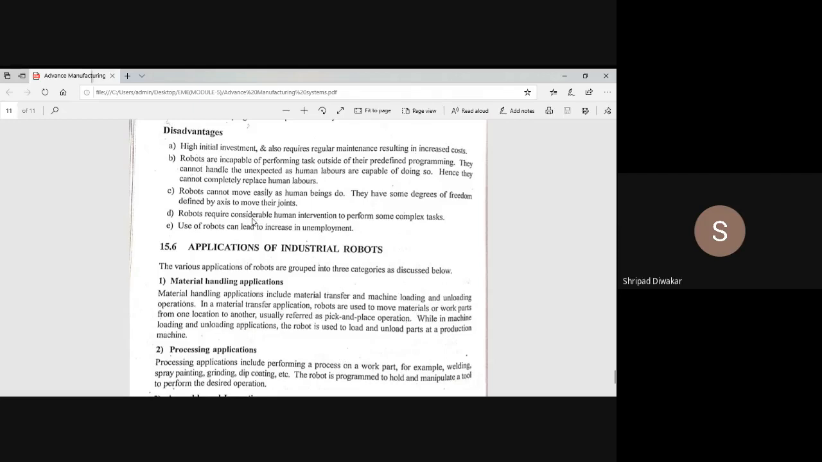And one more disadvantage is that the use of robots can lead to an increase in unemployment. This is the most important part. Suppose all the activities are performed by robots, then there will be no jobs for human beings. This is the most important drawback of robots.